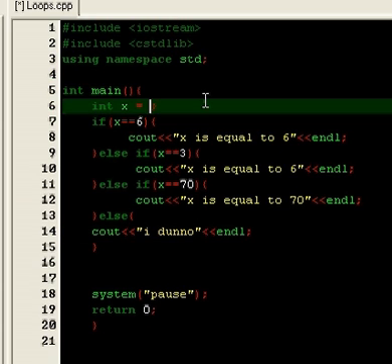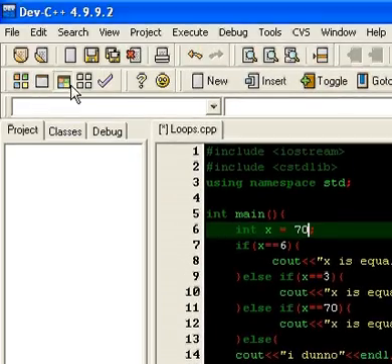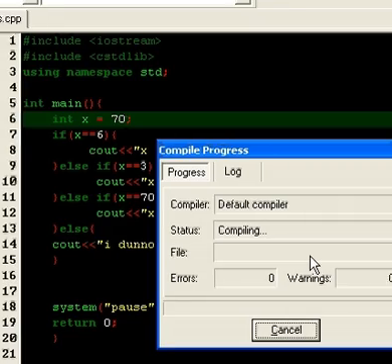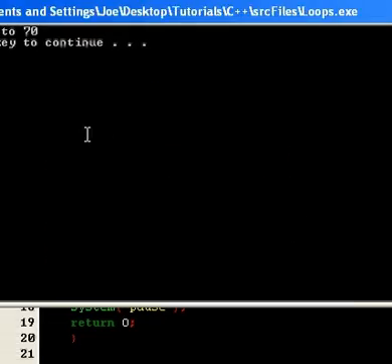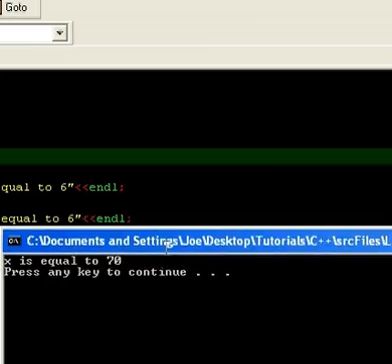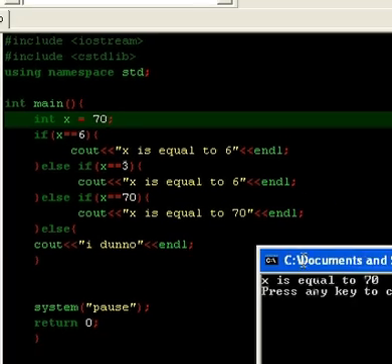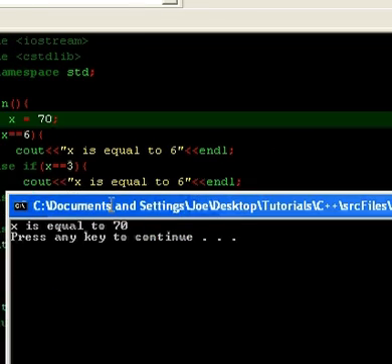And just for the sake of it, we're going to put x equal to 70. We're going to run this and check if it works, because if it doesn't work, it's going to be a waste of all that time. Oh, it works. There we go. X is equal to 70. So it's gone, if x is equal to 6, no, it's not equal to 6. If it's equal to 3, no, it's not. Is it equal to 70? Yes, it is. So it's going to do that.